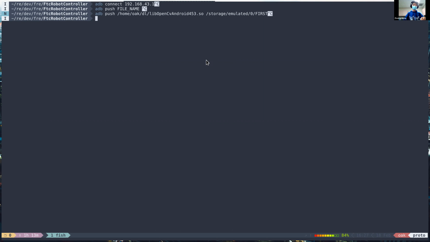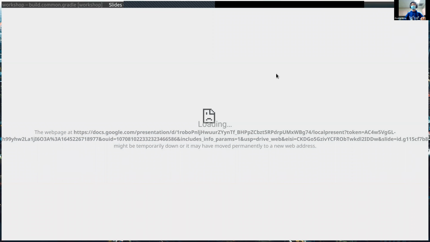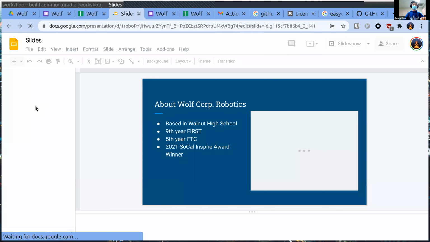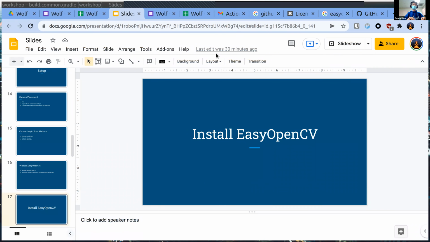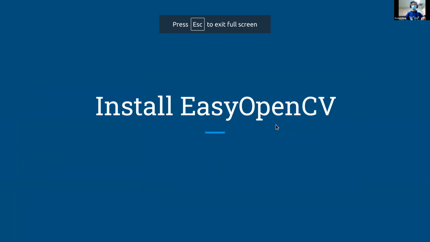Interesting. Am I connected? Am I connected to an agent? Yes. Okay, let me just reload this page. Okay, so it's working.